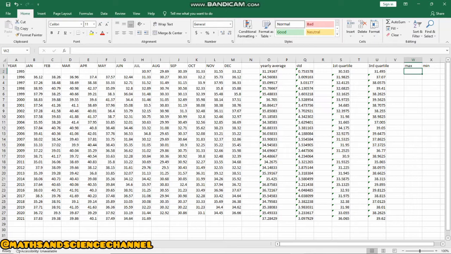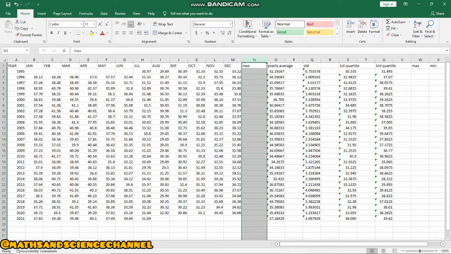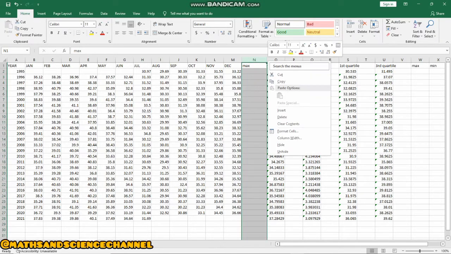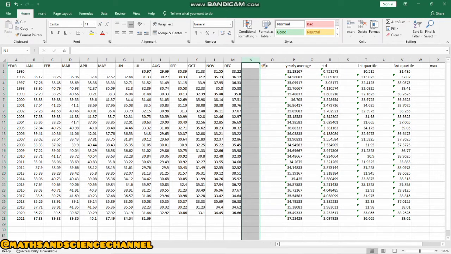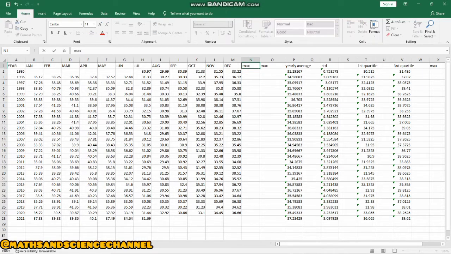So in order for you to get the interval for all the years, we have maximum year. Okay, so what I'm going to do is, because I want to find the maximum temperature and also the minimum temperature, let me create another column, and let's call this one maximum, and let's call this one minimum.